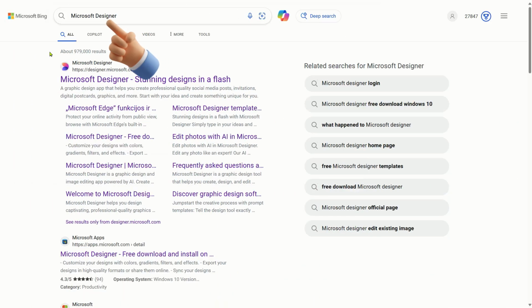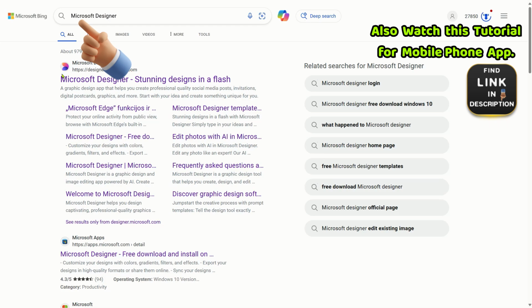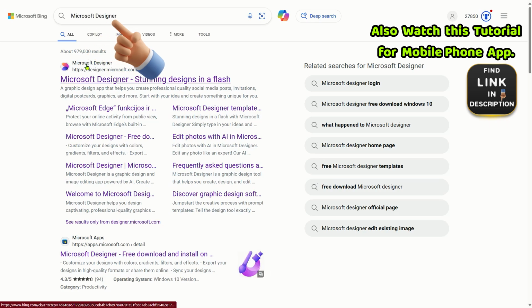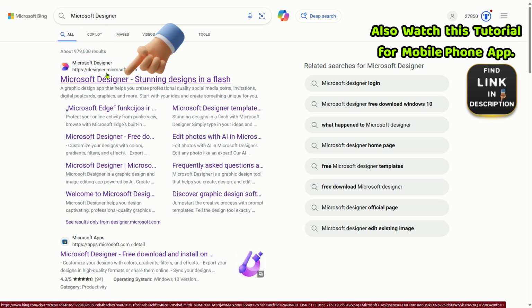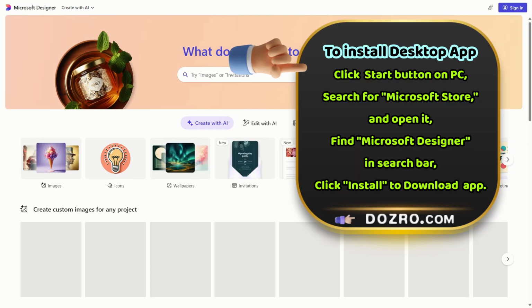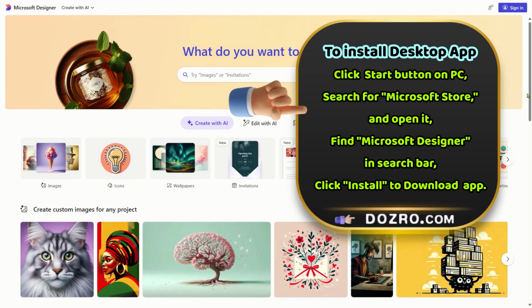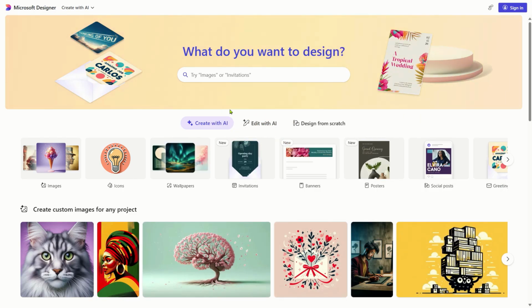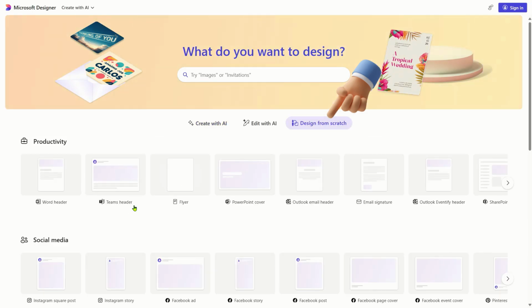To access this great free tool on your computer, simply type Microsoft Designer into your favorite search engine and click on the top link to visit the official website. Alternatively, you can follow these steps to download its desktop application directly to your laptop. Once you are on the online version of Microsoft Designer, you can use the tool to generate AI-created images or design custom graphics for social media.